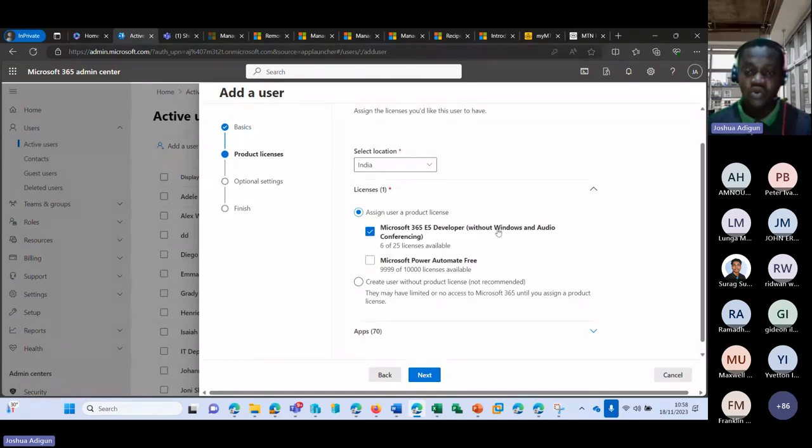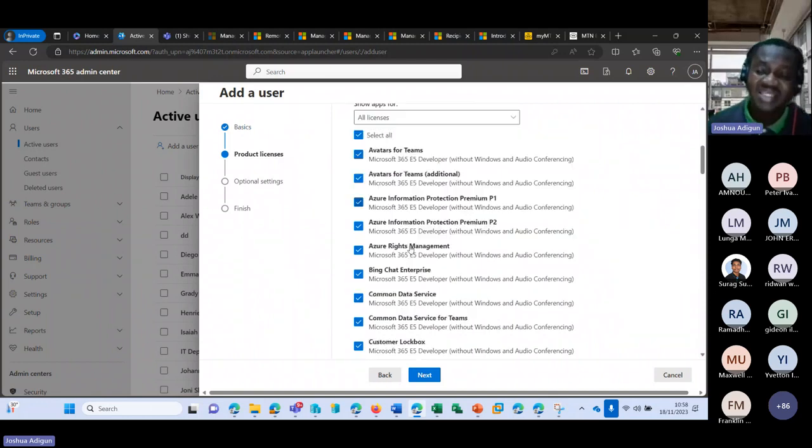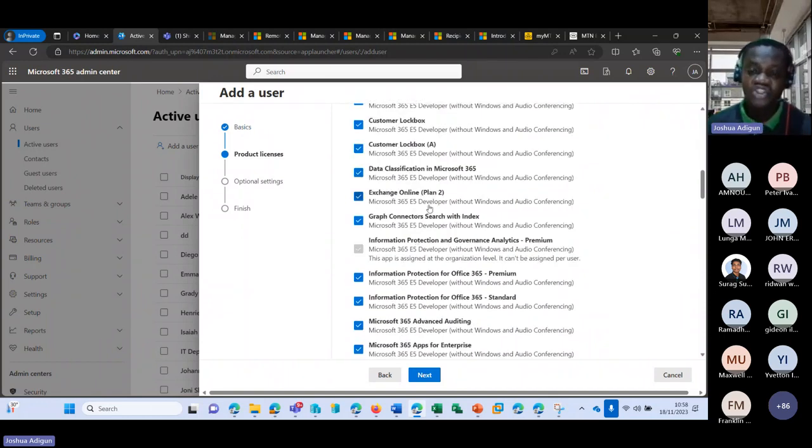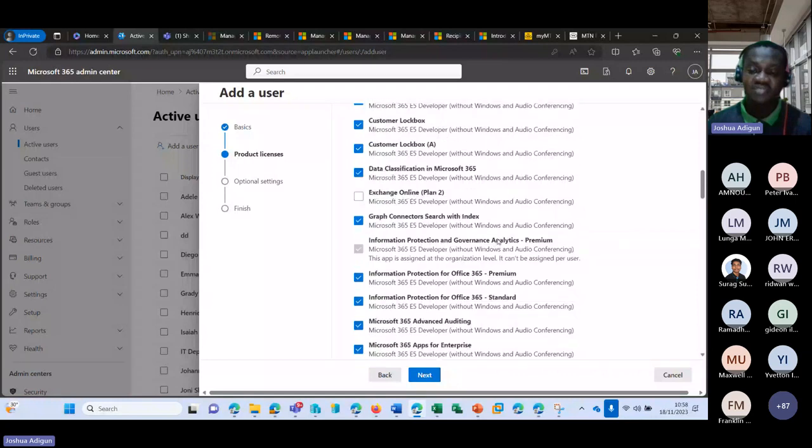If you don't know about license subscription, I think in one of the videos we did earlier, we spoke about that, so you can also watch that. So immediately I select the Microsoft 365 E5 developer, as you can see, it shows me the apps that are associated with this subscription. If I uncheck this, this means that yes, this guy has a subscription, however, he can't use anything: Exchange, emails, calendaring, everything. You can't use that, right?